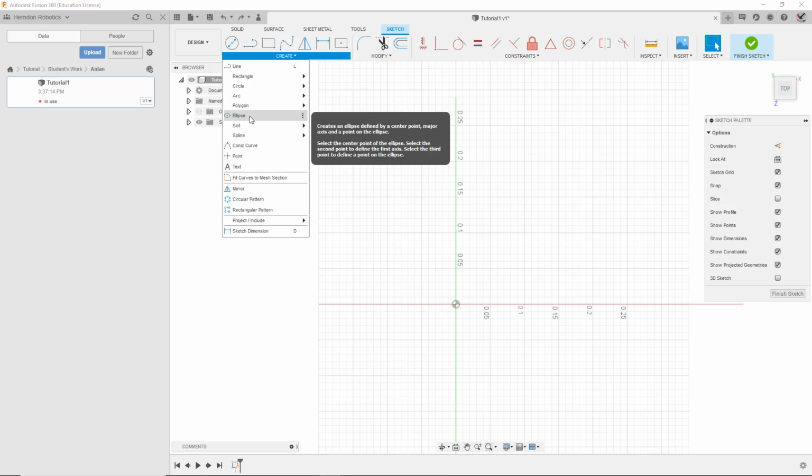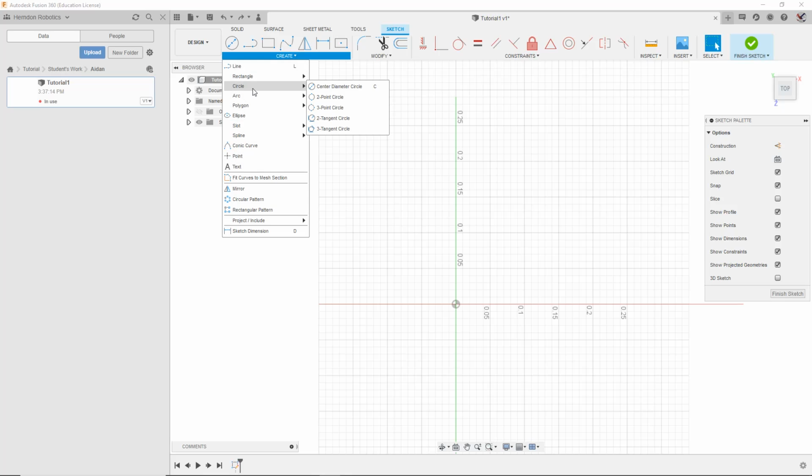So we're going to start off by creating a circle. And there's a few different ones. You can choose 2 points, 3 points, tangent, tangent. Tangents are good for if you have to make a circle and a square. 3 point obviously is if you're basing it off 3 points. 2 points is off 2 points.